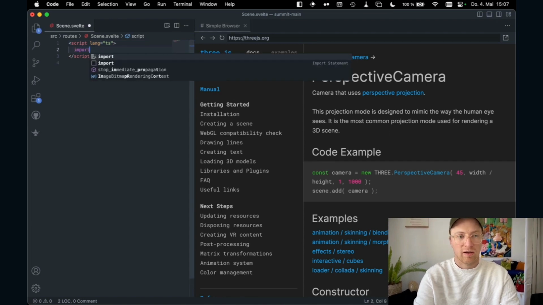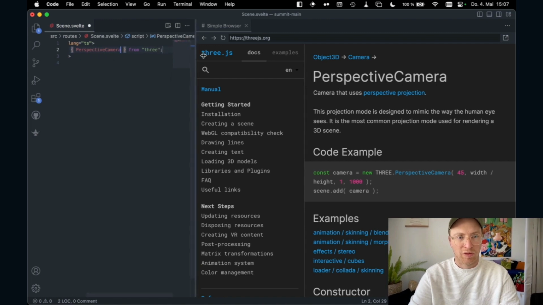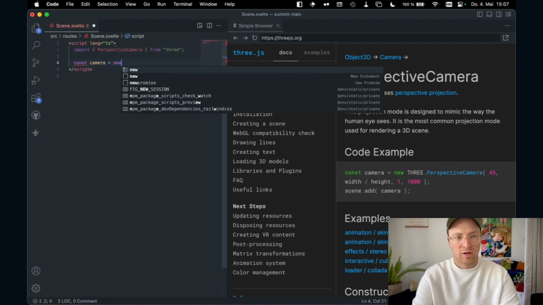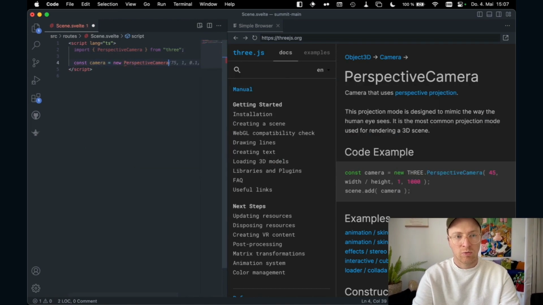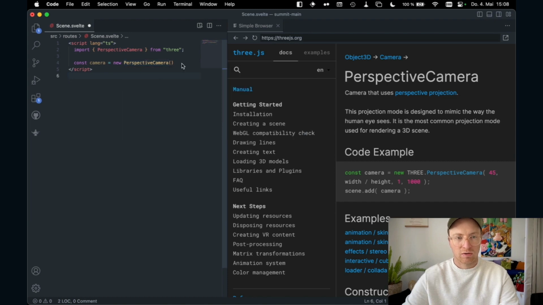So in the first step, I'm going to import the PerspectiveCamera from three. And to instantiate the camera, I would use the new keyword to make a new PerspectiveCamera. You can also see that all constructor arguments are optional. So just like that, I'm creating a new camera. Keep in mind that this camera is not part of our scene graph right now, so we would need to add it to the scene or to a parent object. And we would also need to somehow start rendering with that camera.